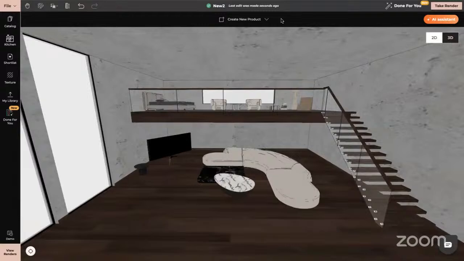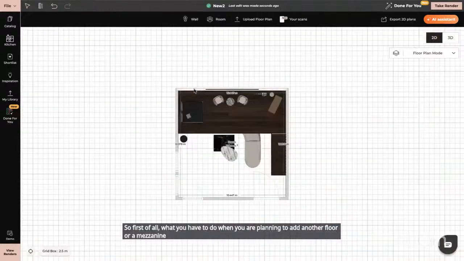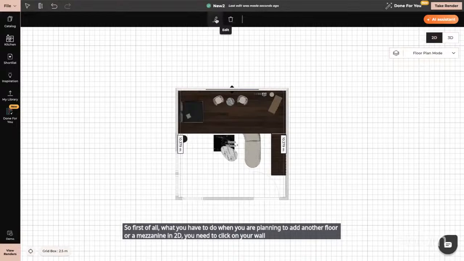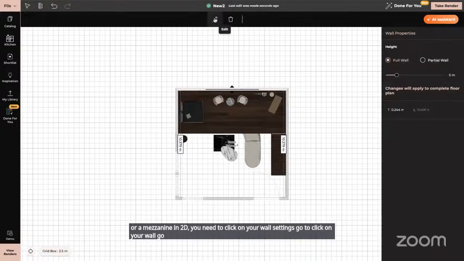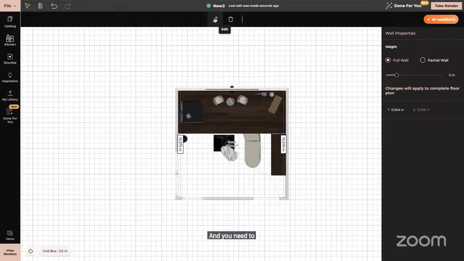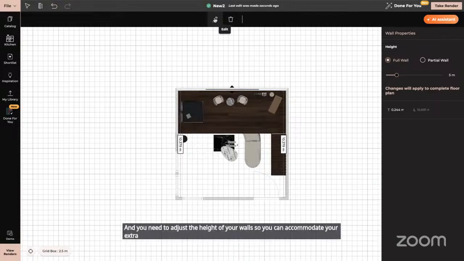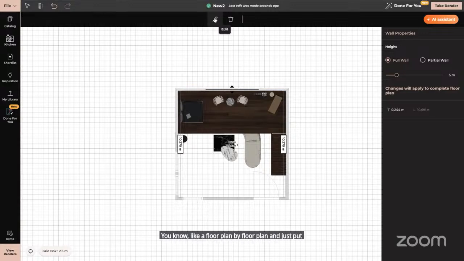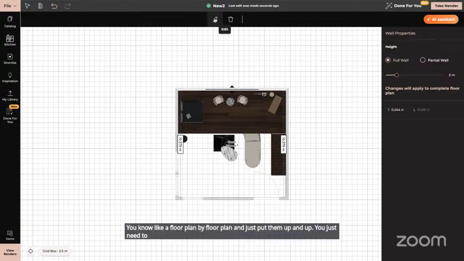So first of all, when you're planning to add another floor or a mezzanine in 2D, you need to click on your wall, go to your wall settings, and adjust the height of your walls so you can accommodate your extra floors. All the floors that you add will be added inside your floor plan. In Foyr, there's no way to build a floor plan by floor plan and put them up and up. You just need to adjust the height of your walls.